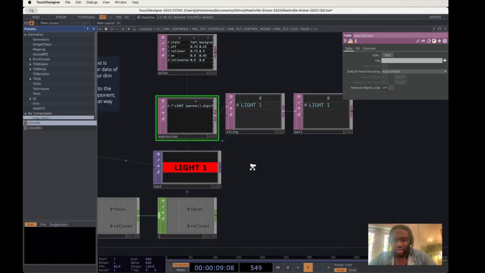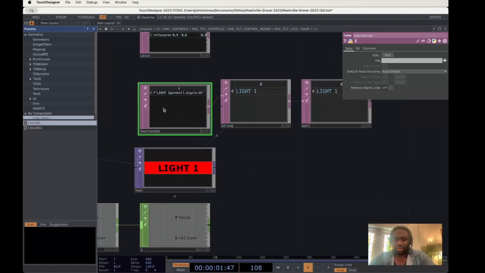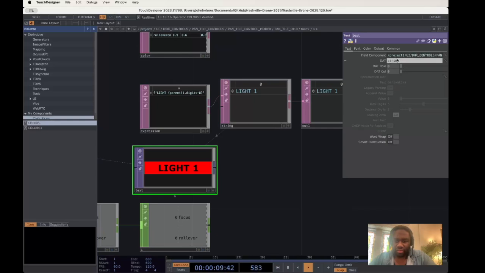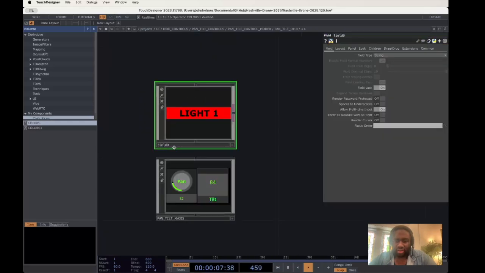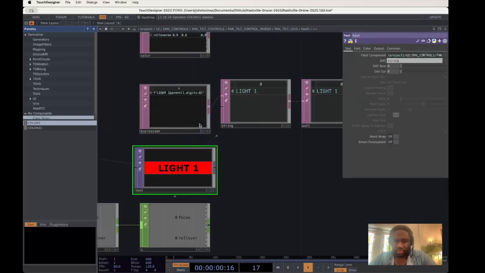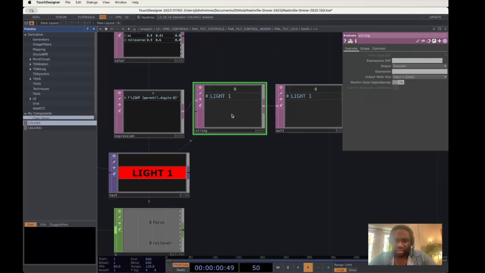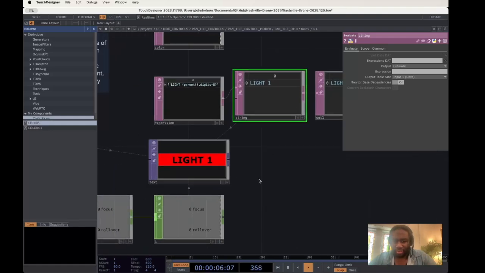But I wanted all the lights to happen automatically. So this is just a text that's usually called string. And in here, the text is referencing string. So I added the expression that will change the text based on the parent's digits, right? So it's just light with the parent's digits, minus 8 to because of how I had the lights named. Some of them were spots, and then I had to add an expression or an evaluate and call that string. So that's all that is.